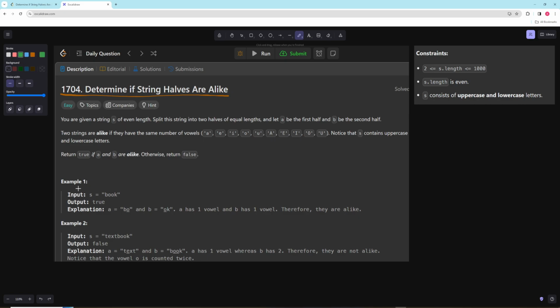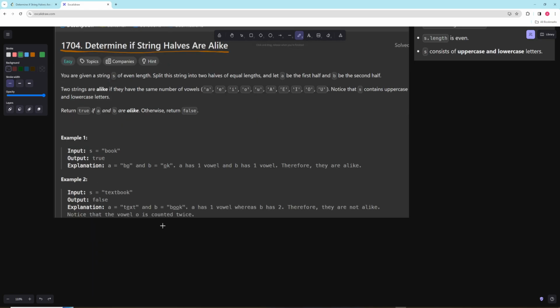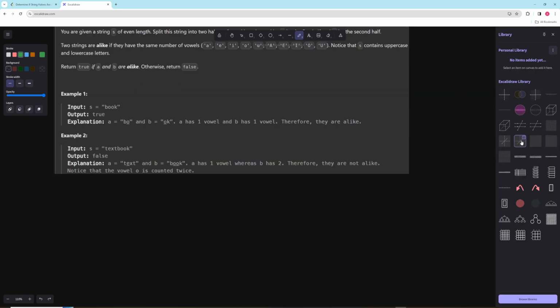So this is a relatively simple problem, just checking if you know how to check for vowels in a string and do it reasonably efficiently, right? You should be able to do this in O of n, where you just look through your string, and ideally you don't want to make a copy of the string, you want to just be able to traverse it. So pretty straightforward one.